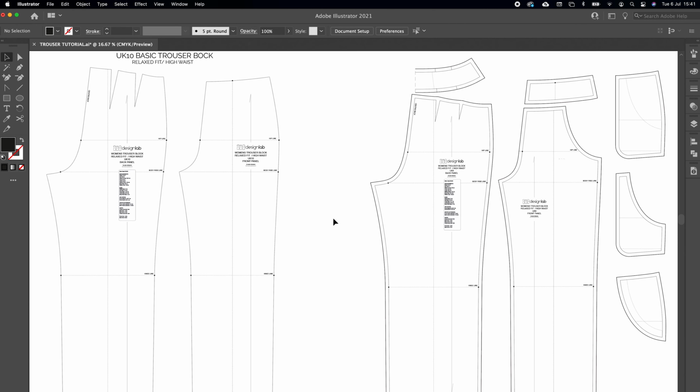Hey guys, in this tutorial I'm going to show you how to create a waistband and also a custom pocket from a basic trouser block. Obviously with this basic trouser block there is no waistband, there is no pocket, there is actually nothing on this block apart from simply the fit and the block itself.